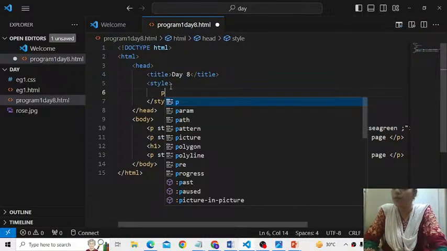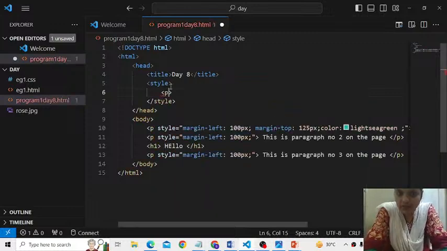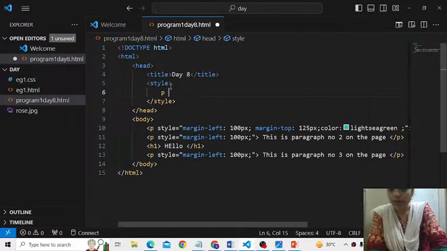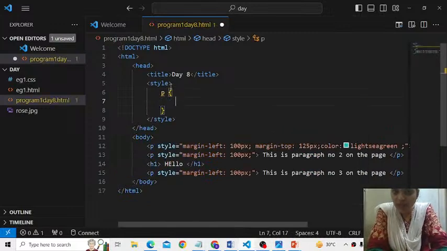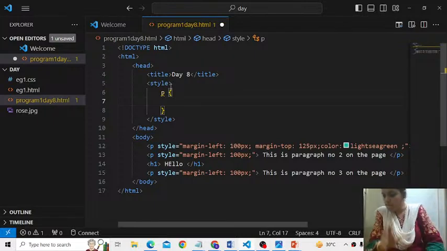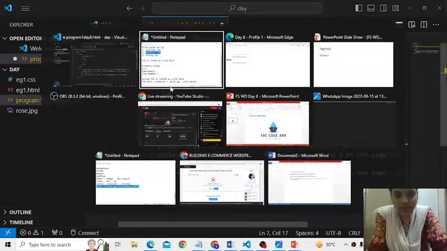P for paragraph. Don't code the tag like this, with angular brackets. Code the name of the tag without angular brackets. This is CSS, not HTML. Then opening and closing curly brackets to define the style of this tag. You understood? Fine. This is the syntax, people.